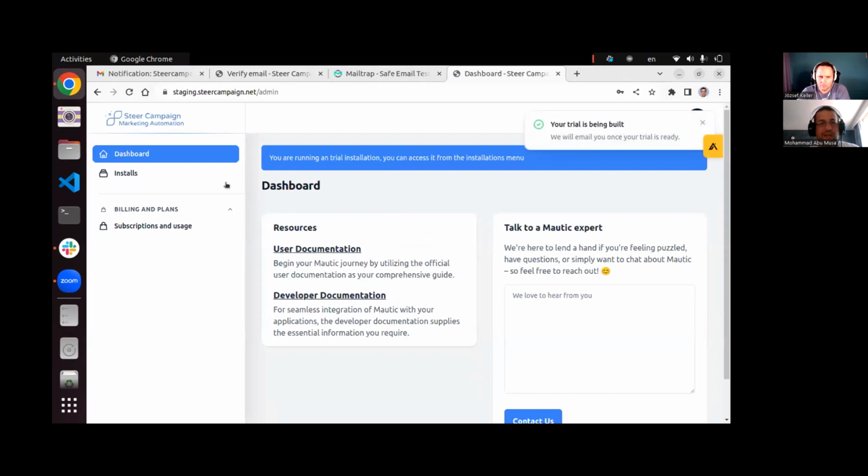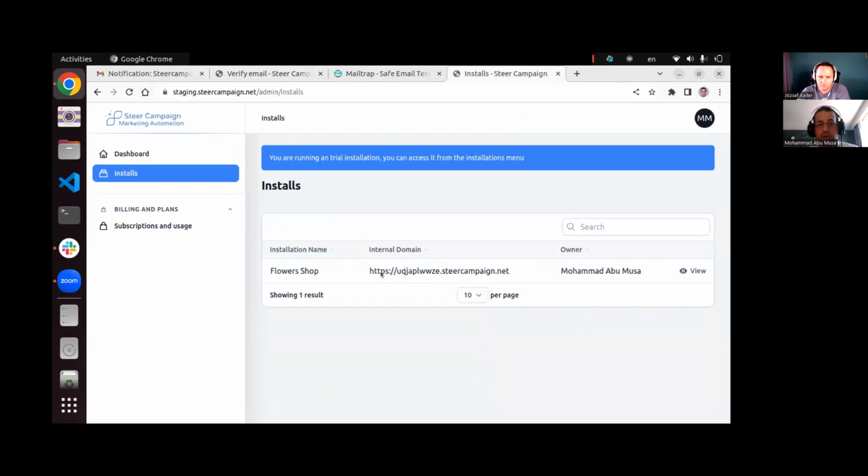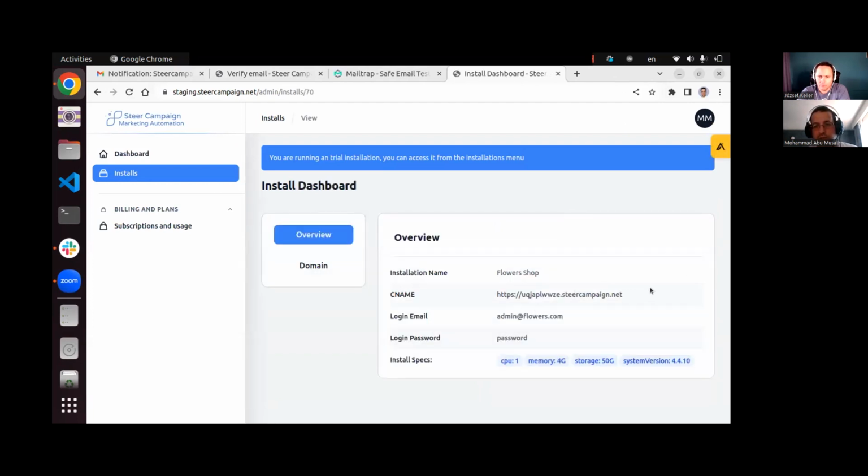So in the same exact way you're creating a trial, you're actually creating a Mautic installation. Okay. So this is the installation. You can see that we give it a CNAME. So basically you will have an installation running on our servers, and you will have a login and a password. And once this is created, you will have a Mautic installed, configured, and ready with SSL, so you can use it, and you can log in with these credentials.